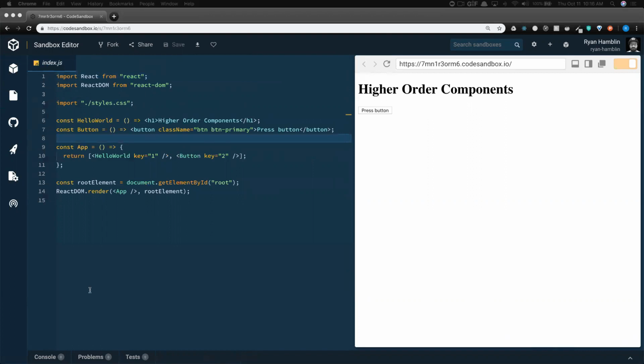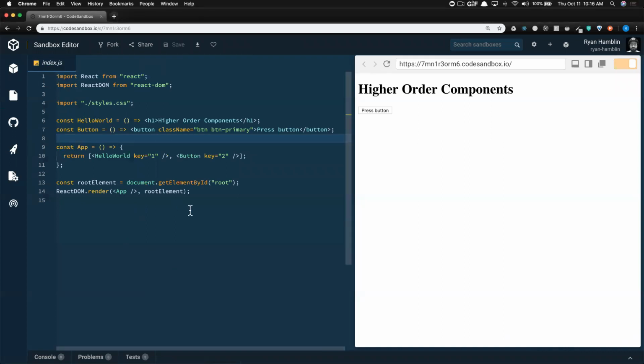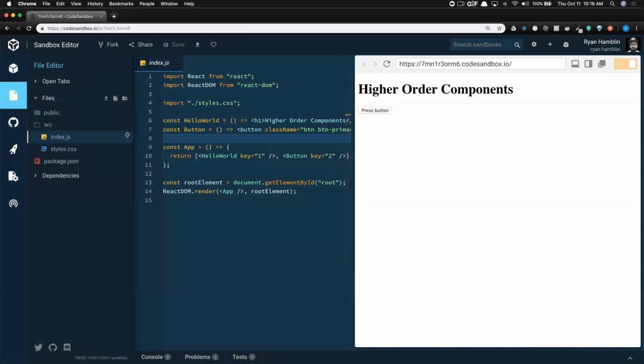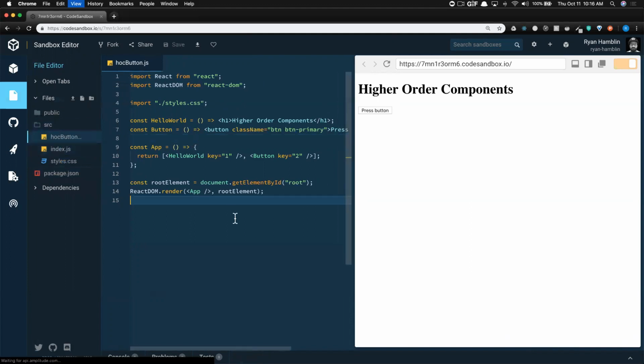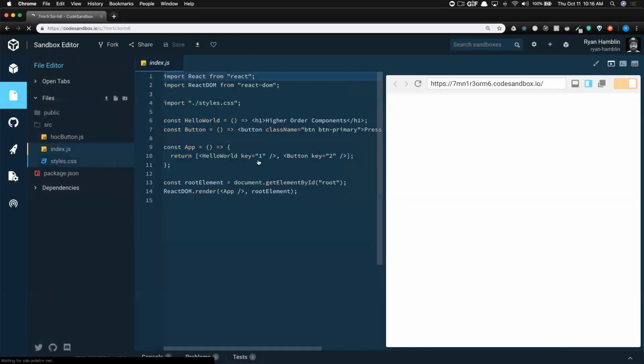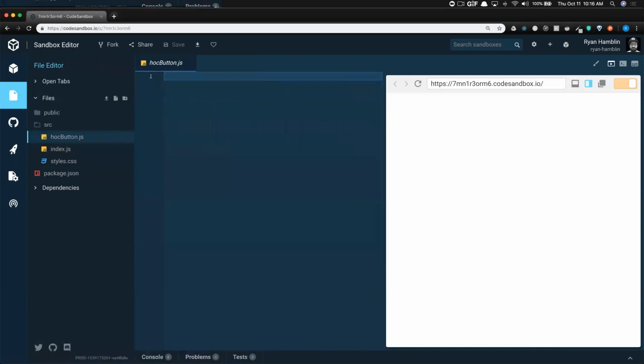Okay, awesome, cool. So let's dive into higher order components first. To make this feel at home, I'm going to make a new file and call it hocbutton.js. And like with everything in React, we need to import React from React, of course.